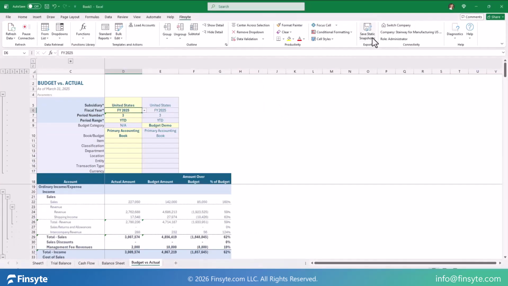Finsyte offers 3 export choices so you can view static versions of your work.